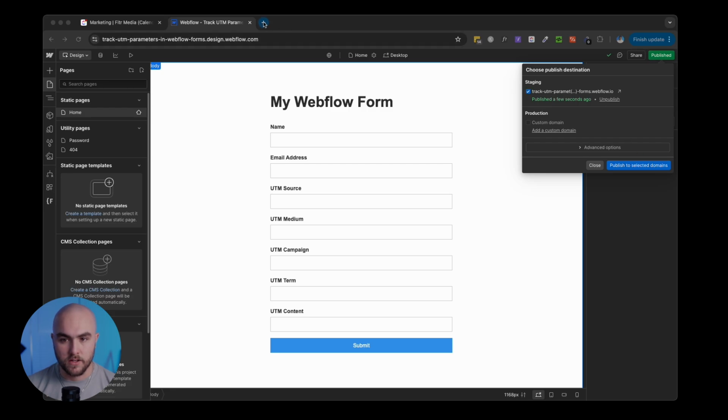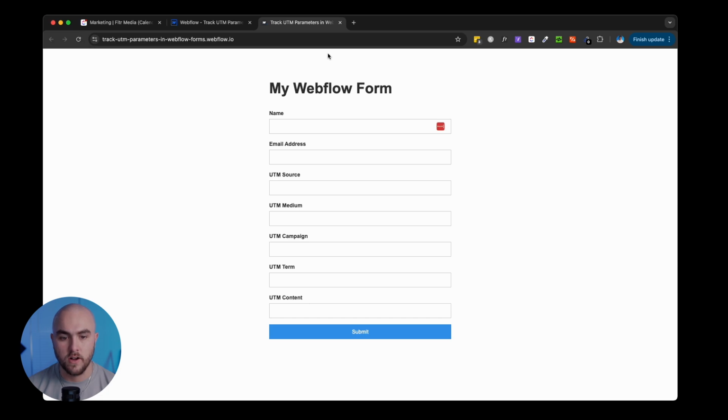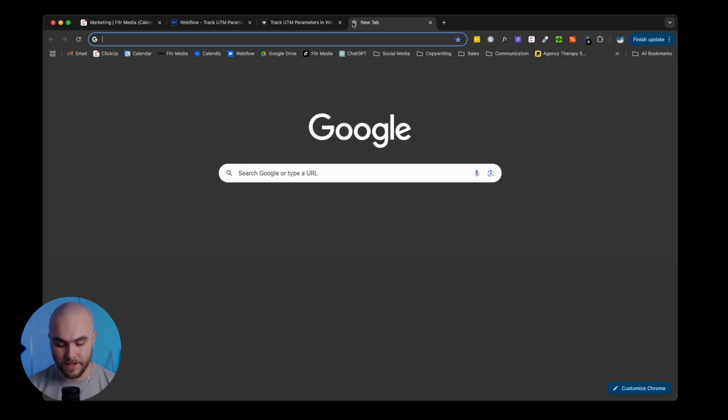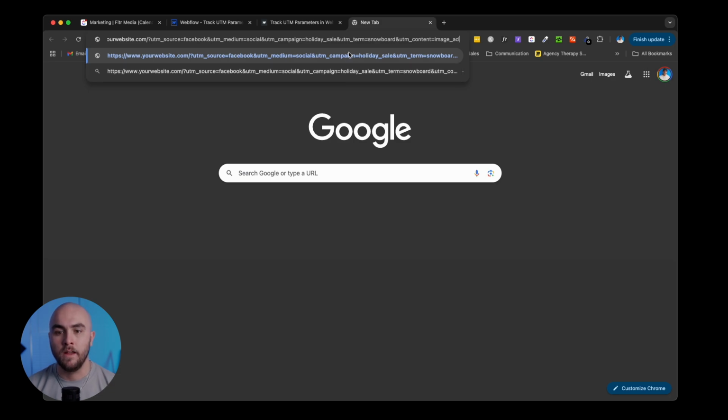Okay, so now I'm going to open up this page. And as you can see, none of these UTM parameters have been filled out. That's because my URL doesn't have any parameters in it. So I'm going to paste in this example link. This example link will also be on the same page as the code, so you can test it yourself.